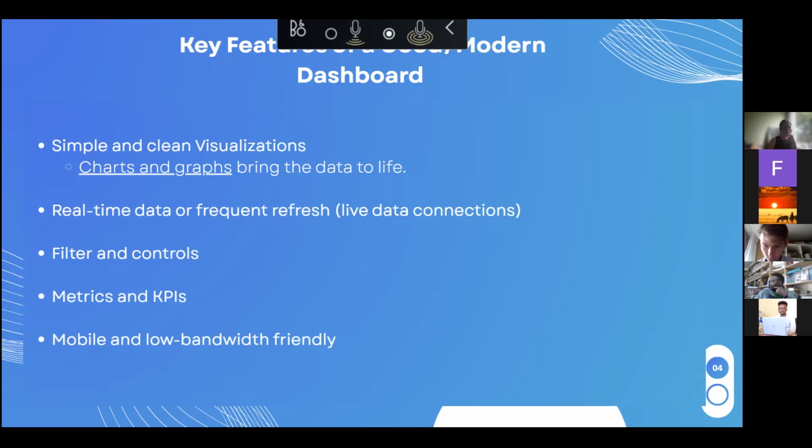The other one is real-time data or frequent refresh. The dashboard should have a live connection with the data itself. So whenever changes are made to the data, it should automatically update on the dashboard also. We do not need to download from the data repository and then upload to the dashboard. There should be a live connection between the data repository and the dashboard. The other feature that makes a good dashboard is its filtering and controlling functionalities.